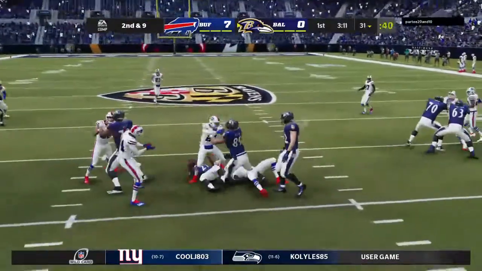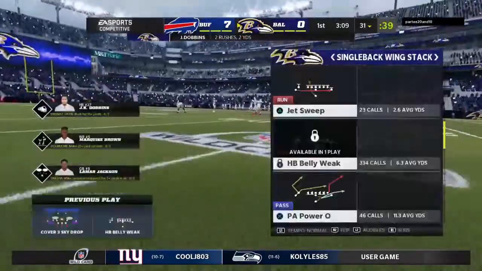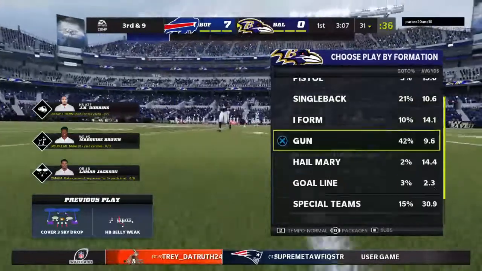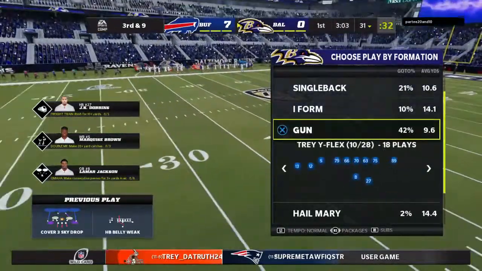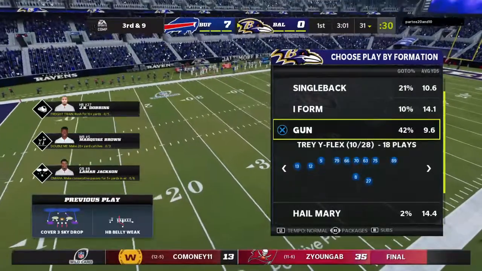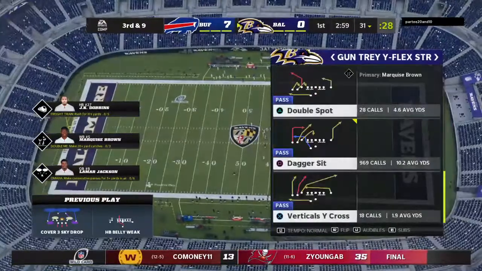Jackson on the give to Dobbins. They do get a yard there, but only a yard. Leaves him with 3rd and 9 looming. Well, every now and then we have to let a cliche fly, partner. And in this case, what do they say in the NFL? Your best ability is often your availability.